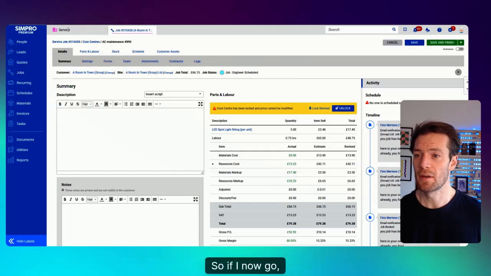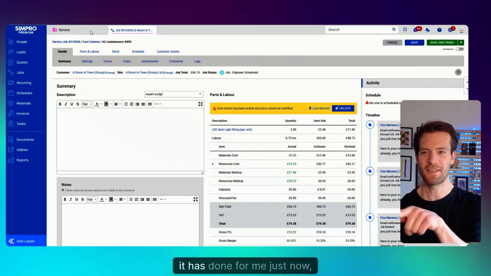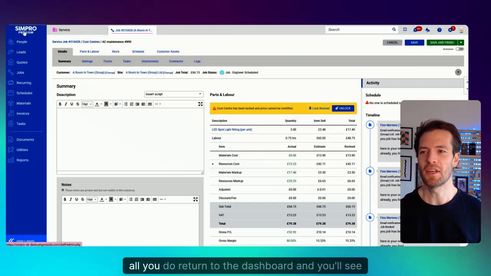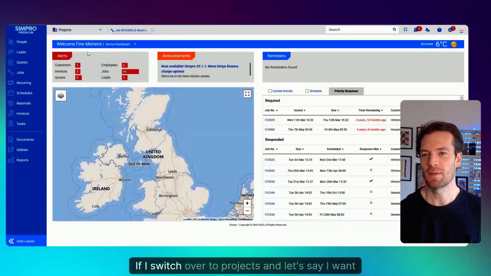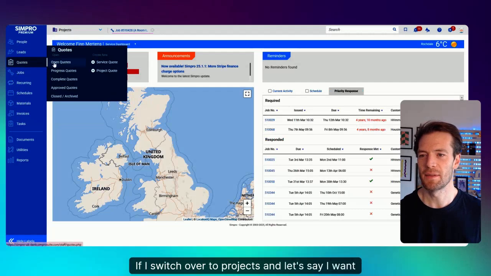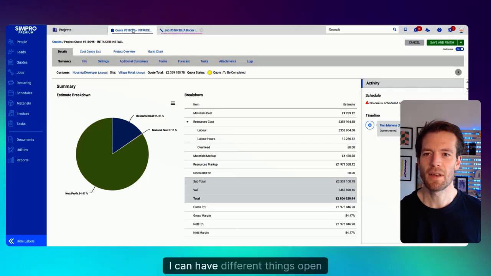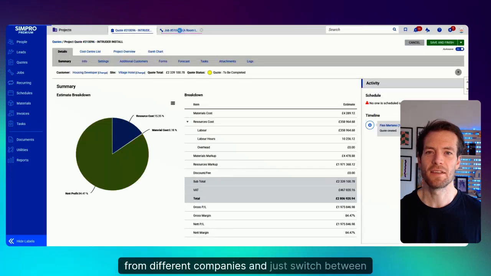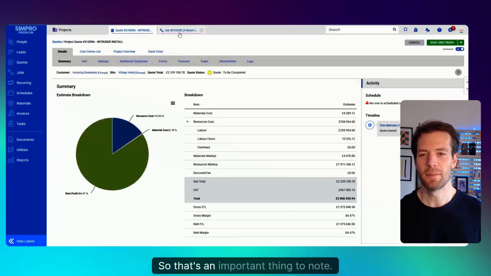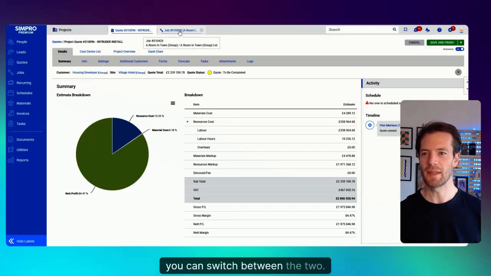So if I now go, by the way, if you ever see the drop-down list disappear, like it has done for me just now, all you do is return to the dashboard and you'll see it drop down again for you. If I switch over to projects, and let's say I want to open up a quote in projects, I can have different things open from different companies and just switch between them. So that's an important thing to note. Don't think that you have to just work in one or the other. You can switch between the two.